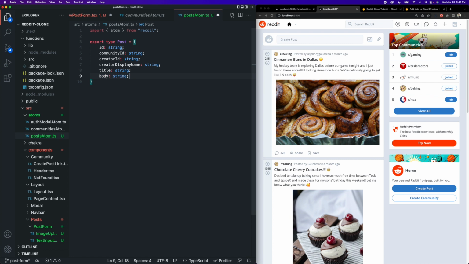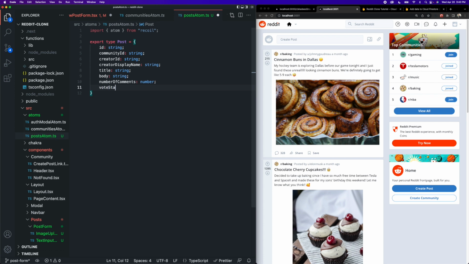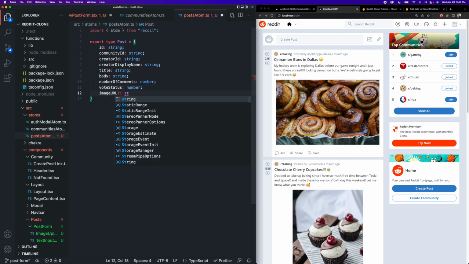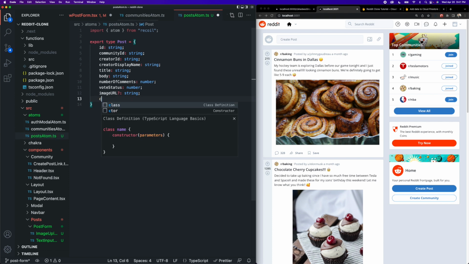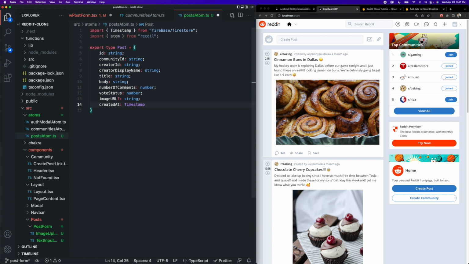Lots of strings. And we're also going to store the number of comments that this post has, because we can see that down here. We are displaying that data here, so we do need to include it on our post, and that is going to be a number. We are going to store the vote status, so the number of upvotes or downvotes this thing has, and that is going to be a number. It is going to have an optional image URL because they are not mandatory for creating posts. And lastly, we're going to add the createdAt timestamp, and this is going to be of type Timestamp from Firebase, so make sure that imports up top there.